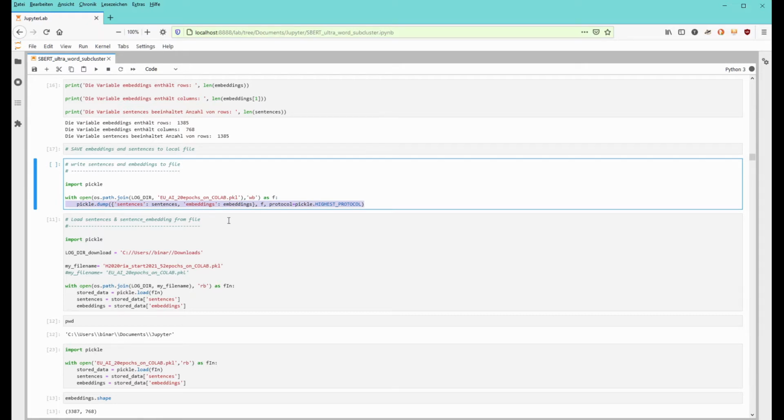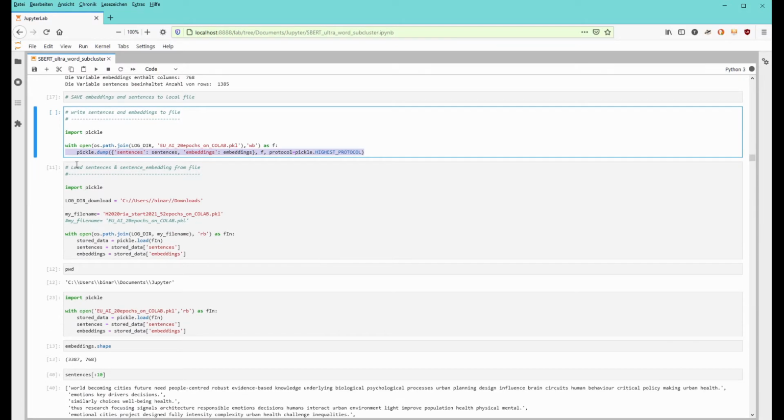I have my high dimensional embedding. I think with this, it is 768 dimensional. I use the highest protocol parameter in addition, and then I just download it. If I have it in COLAB, I download it locally to my machine, and then here, as you can see, import pickle. This is my directory. My file name is this one, a pickle. And I open the path, and I have here my sentences and my embeddings.